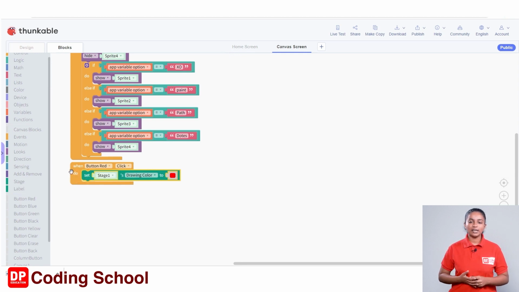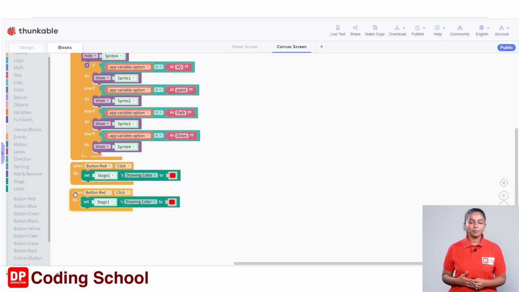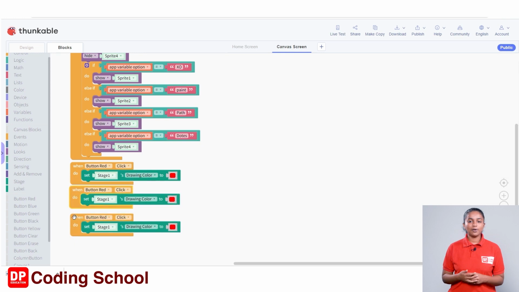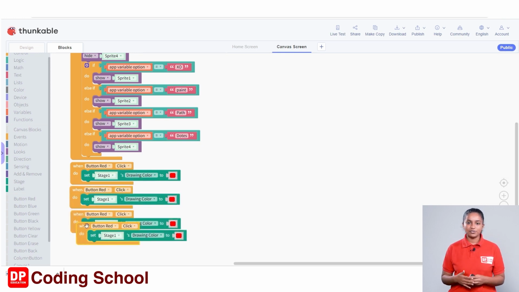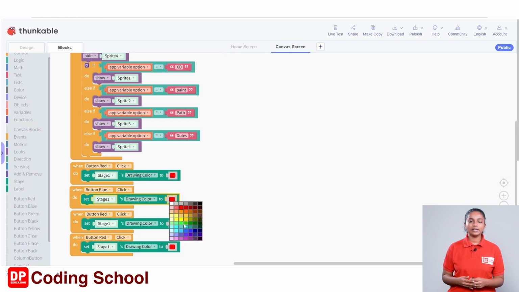Next is the blue color button. For this, you need to create the same code as it is for the red color button. If you want to create the same code again and again, we know that we have to duplicate that part. So let's duplicate these code blocks for the remaining 4 colors. I right-click on the when button red click code block and give duplicate. Drag the duplicated code block here and change the name of the button to button blue. Also click on this box and select the blue color.